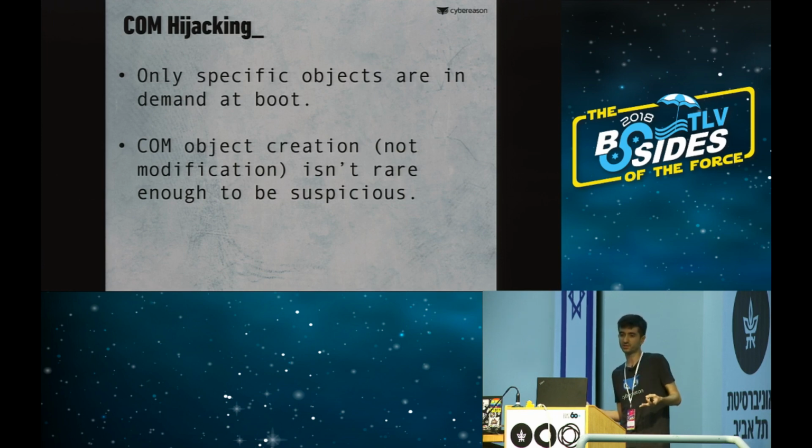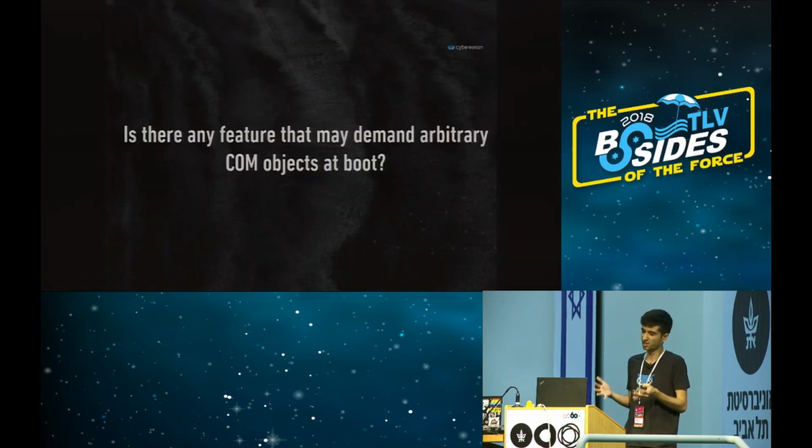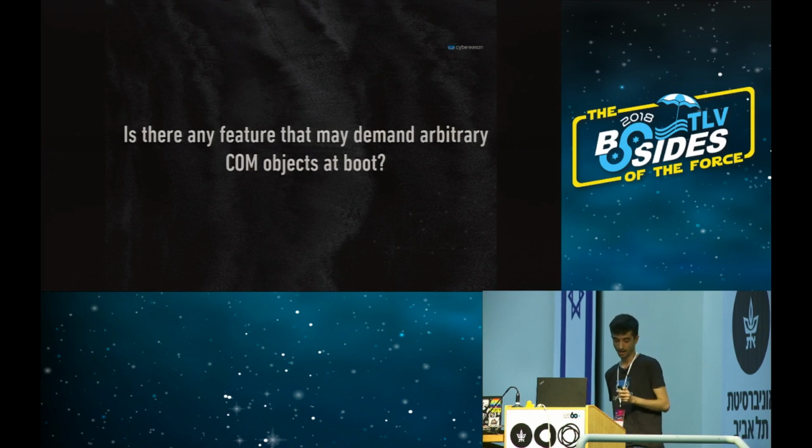Now, you could, of course, create a new COM object, but there's nothing to demand it. So you just basically have a registry entry that does nothing unless you write some other piece of code that demands it at boot. But then this kind of defeats the purpose, because now you have to persist this new piece of code. So the question I asked myself, which was also the basis of this research, is: is there any feature of Windows I could just coerce into loading any arbitrary COM object? And it turns out such a feature is WMI.